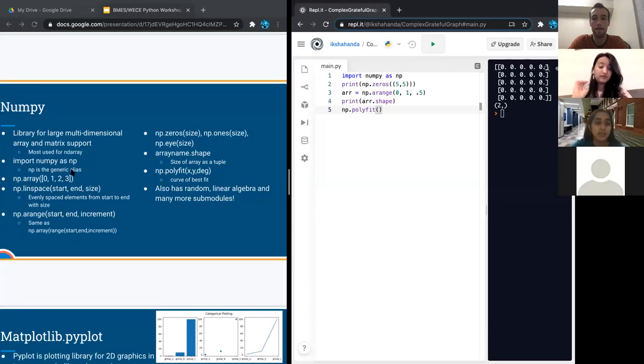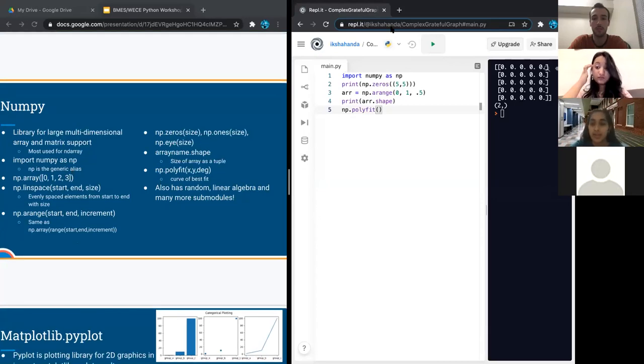NumPy is one of the many libraries that Python has, and it's mainly used for multi-dimensional arrays and matrix support. So you can make arrays and matrices. The most common thing people use is the array, and it's a special n-dimensional array.